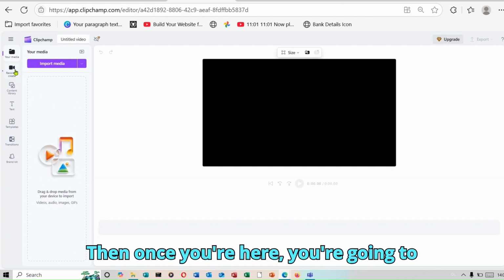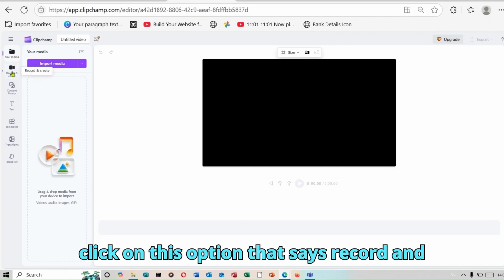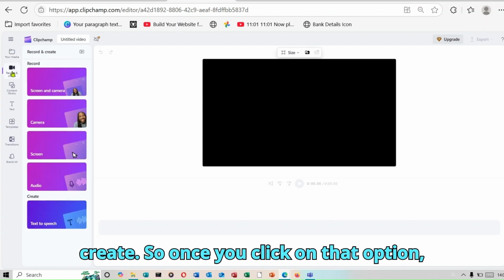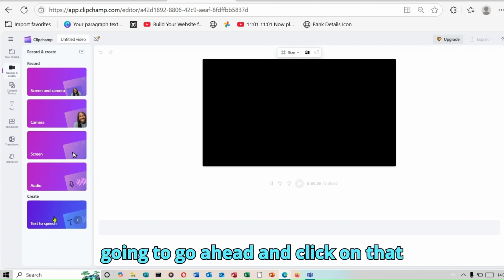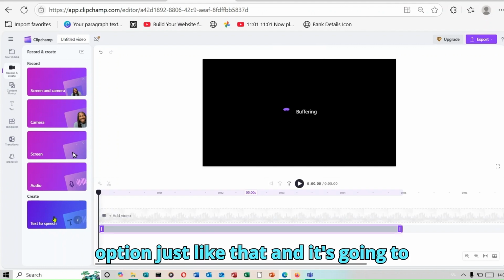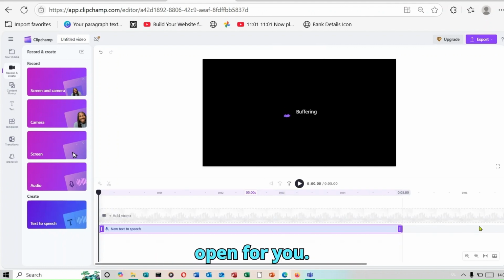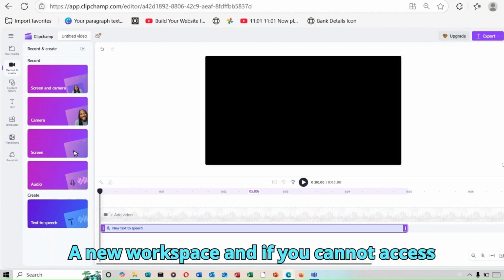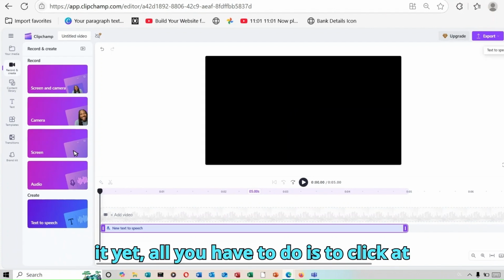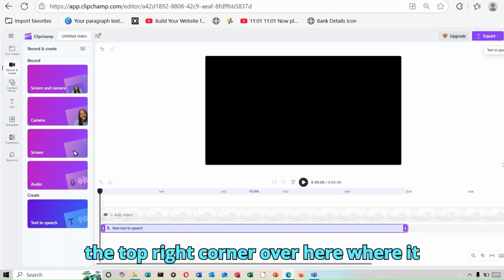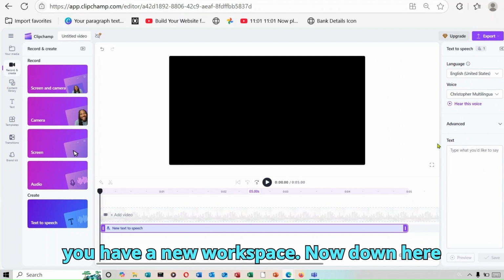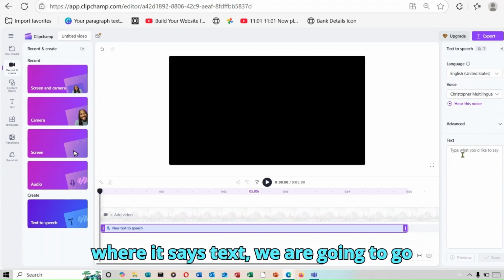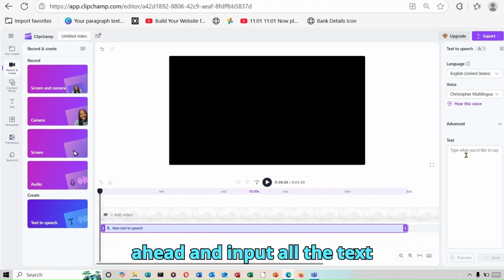Then once you're here, you're going to click on this option that says record and create. So once you click on that option, it's going to bring you a variety of options, but what we are interested in right now is text to speech. So you're going to go ahead and click on that option just like that, and it's going to open for you a new workspace. And if you cannot access it yet, all you have to do is to click at the top right corner over here where it says text to speech, and like you can see, you have a new workspace.